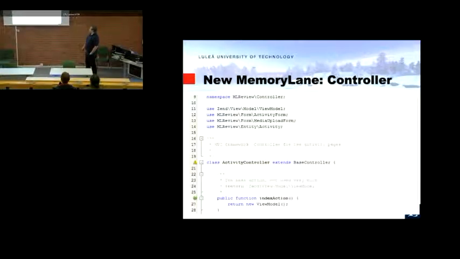I'm just going to go through this fairly quickly. So we have some controllers. You can add more controllers. So this is MVC. You can add more interpreters for data and so on very easily.